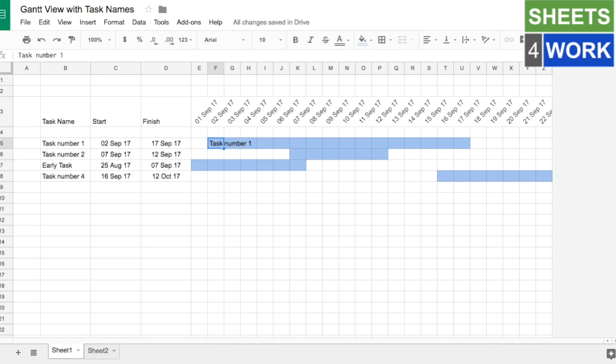So now that we've done that, we can see our task name has appeared there. And if we have got our formula correct, and we've locked all the right things and done it all the right way, then we cross our fingers and we pull right across to here, and our other tasks appear there.